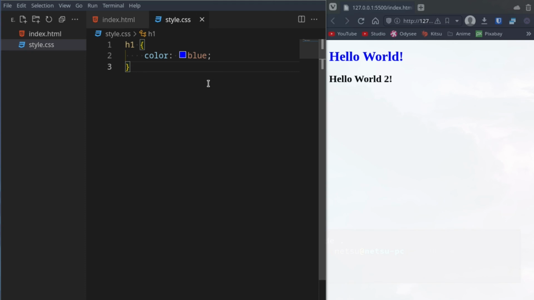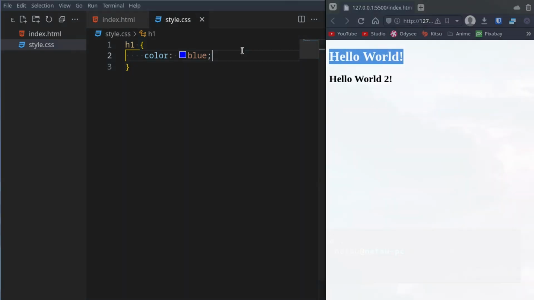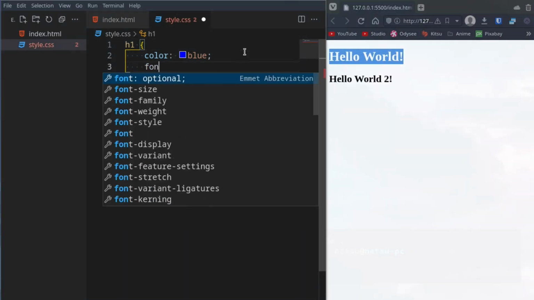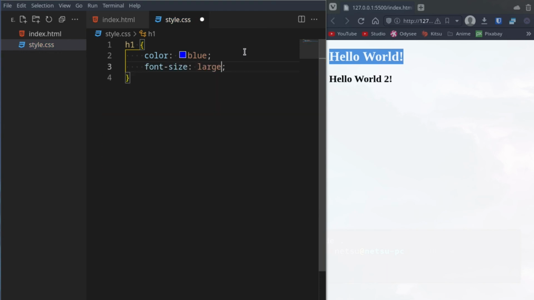You're just giving it a bunch of rules. CSS is incredibly easy. As you can see, it's straightforward. It's color and then the color name. And it's like this for everything. Let's say you want to change this font size. You can just say font-size. And here you could say large.